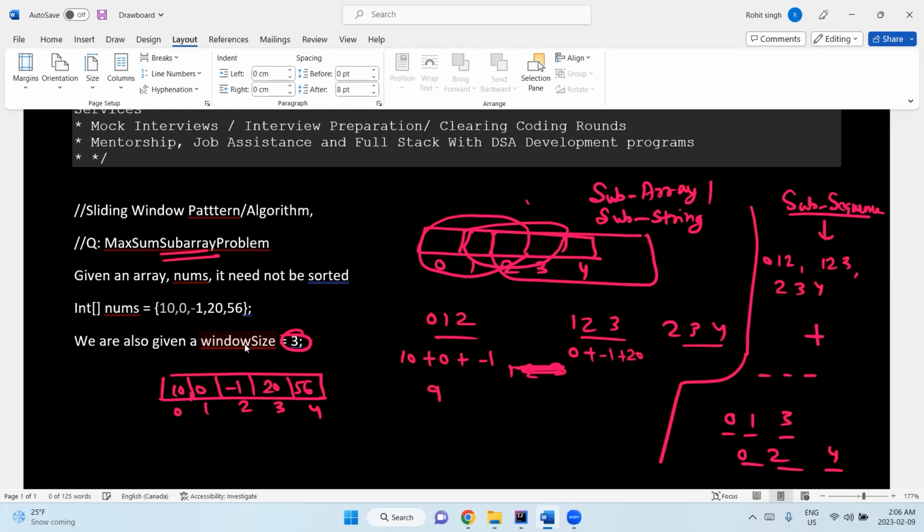So again, the sum will be 19. For 2, 3, 4, we're basically talking about minus 1 plus 20 plus 56, 75. Right. So in this case, it is very clear that the maximum sum is 75. You have to compare this 9, 19, and 75, and after comparing these 3, what is the max? That is the question. And the answer is 75. So that should be the answer.